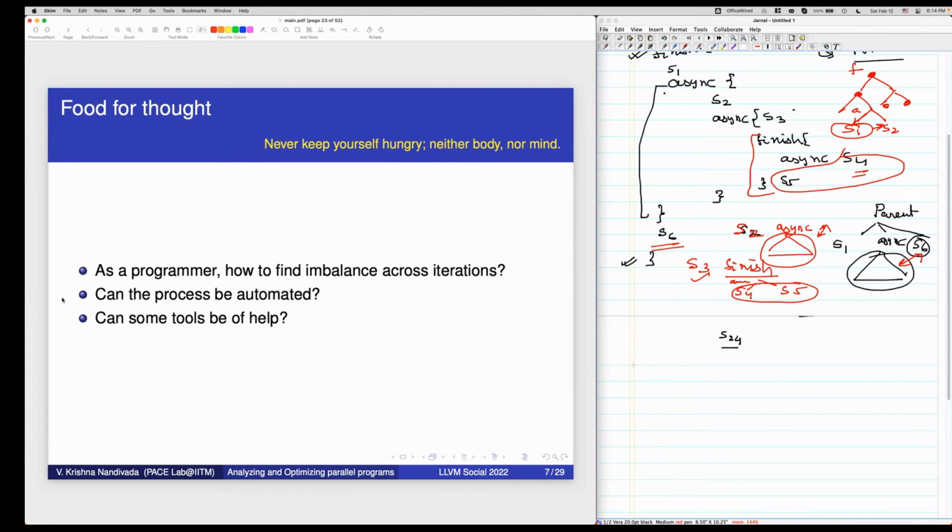What's the food for thought? We need to think as a programmer or as a compiler how to find the imbalance across iterations. And once we find the imbalance, how do we balance it? The question is, can the process be automated? And can some tools help?